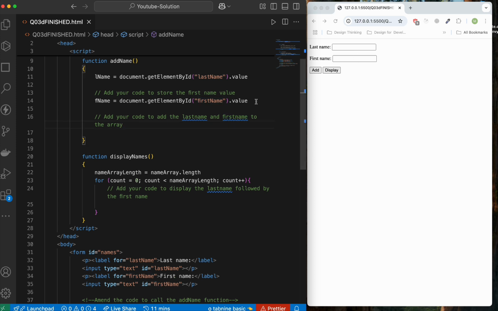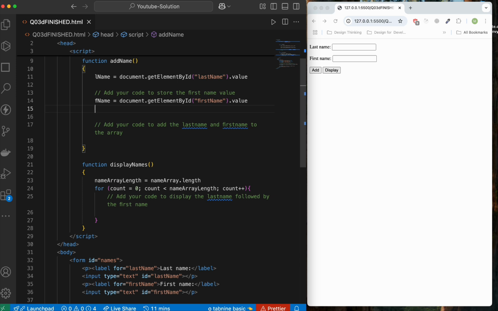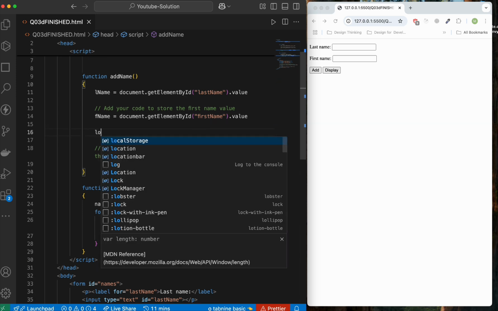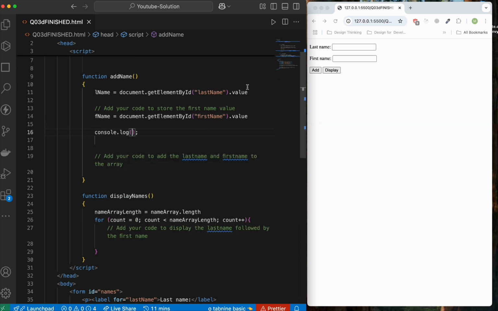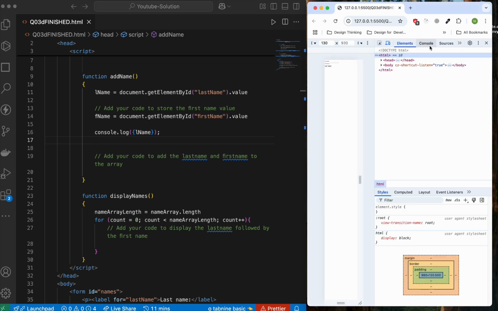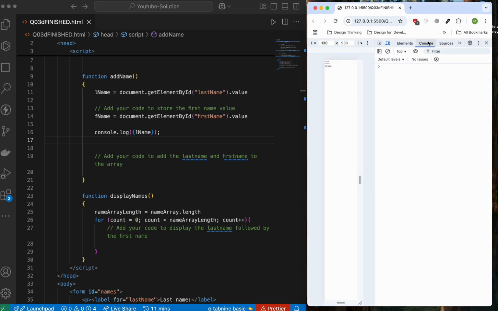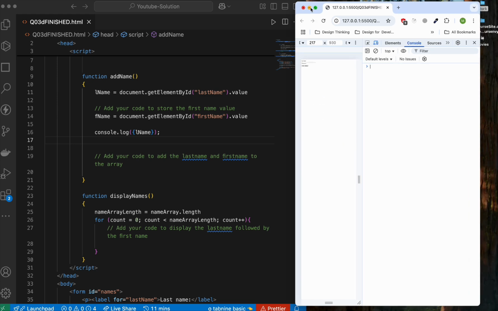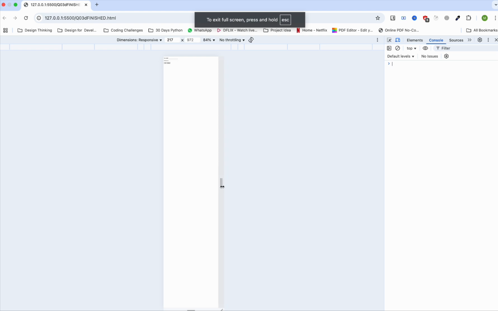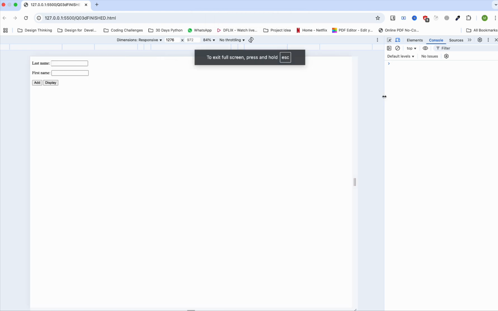If you want to see how I can hold the value in that variable, you can simply do console log here. And then maybe you can write L name. We just want to see the L name, and when I save, you can go to the inspect.